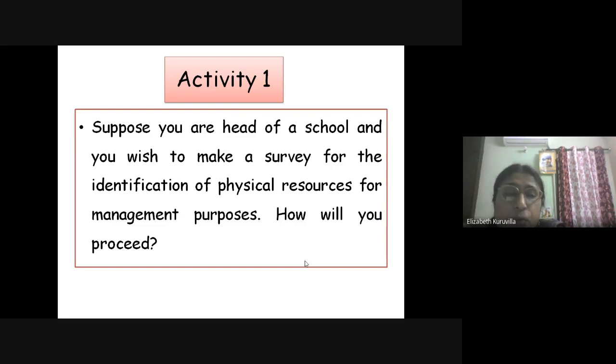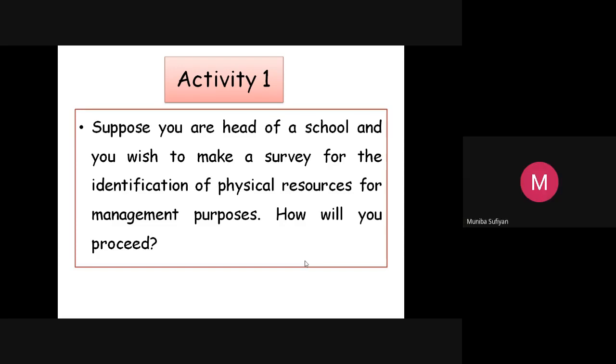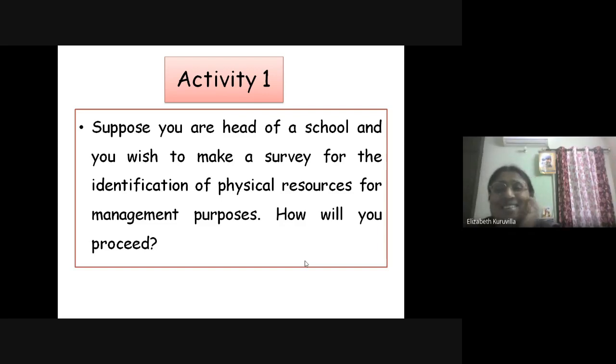And Muniba, what will you do? Suppose you are the head of a school. And Suleiman, what will you do if you are the head of a school? Yes, ma'am. If I was the one, I will first seek to record unit. Then I will go to see whether the resources are available or not. Okay. Muniba, now Muniba can tell.